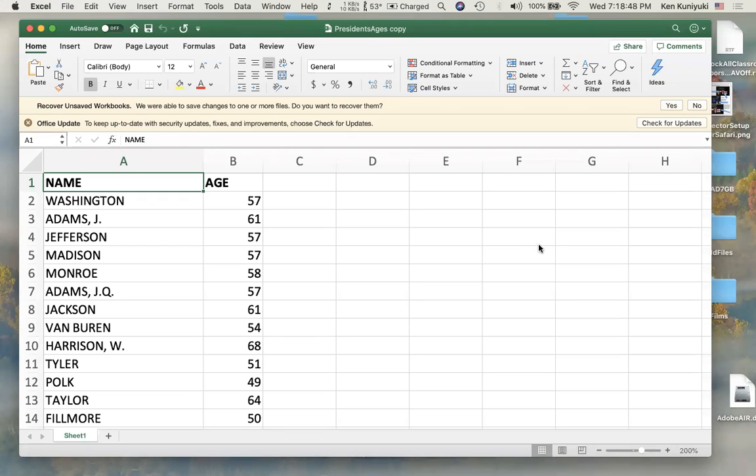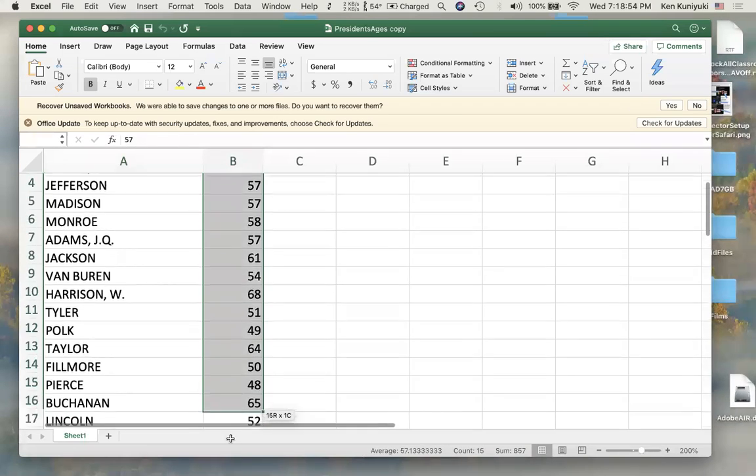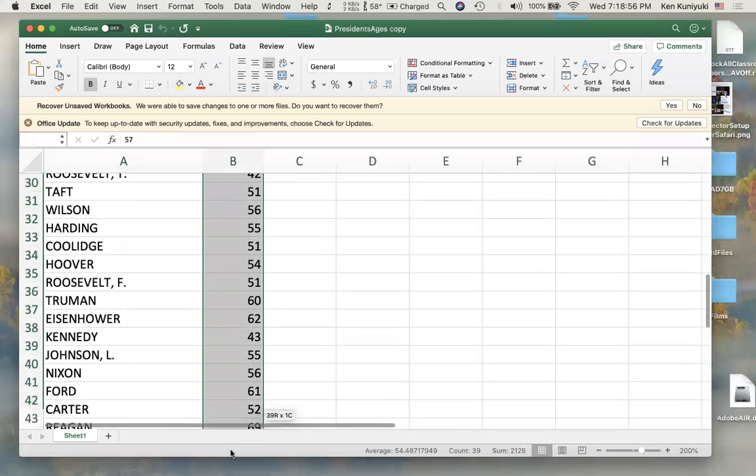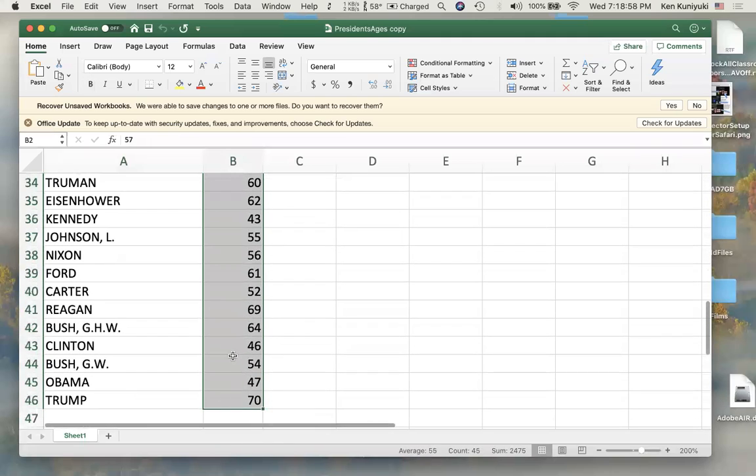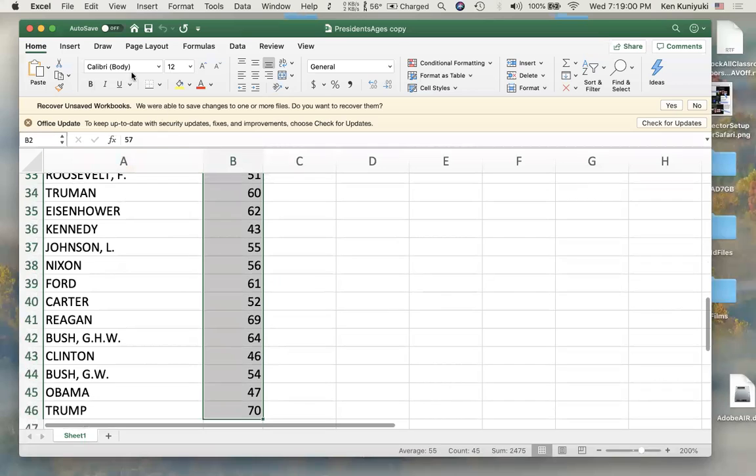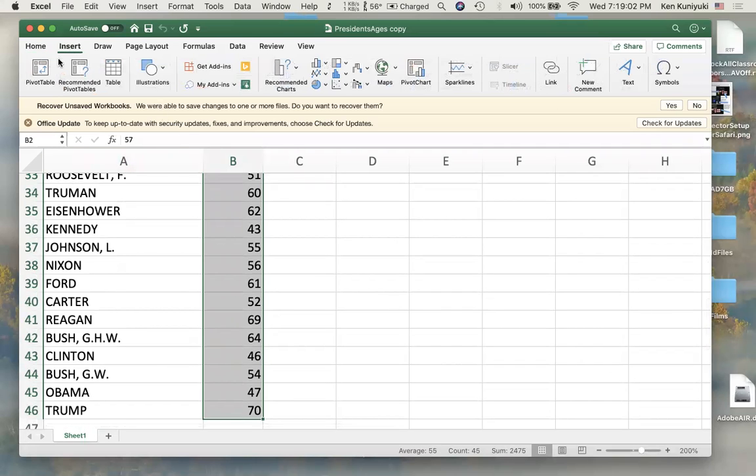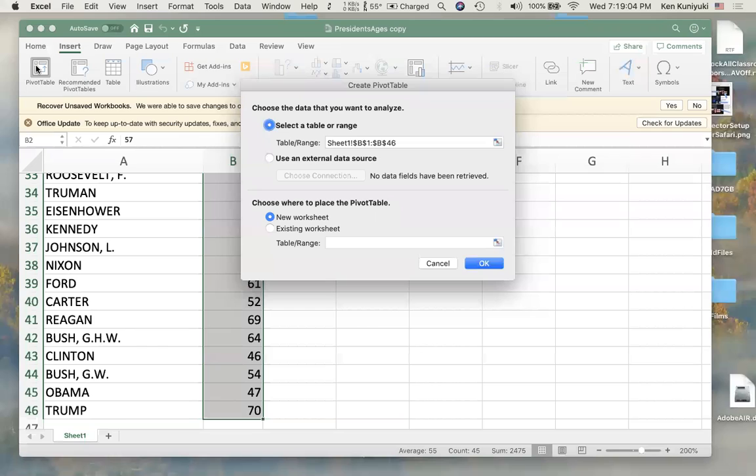Hi everyone, I'm using Excel for Mac and I'm going to do a frequency table and a histogram for these presidents' ages. I'm going to start by highlighting these ages, going to Insert, Pivot Table on the left here.